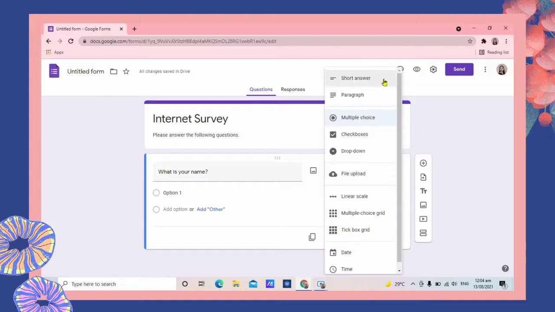If you select short answer and paragraph, it will give recipients a blank field to fill in. If you select multiple choice, it lets users select one answer from a series of options, while checkboxes allow users to select multiple answers. If you click the drop-down, it will give the recipients a field to click, which reveals a menu of answers. If you click the linear scale, it allows users to answer by selecting a rating from a range such as 1 to 5. And the last but not the least, the date and time. It allows users to select date or time.